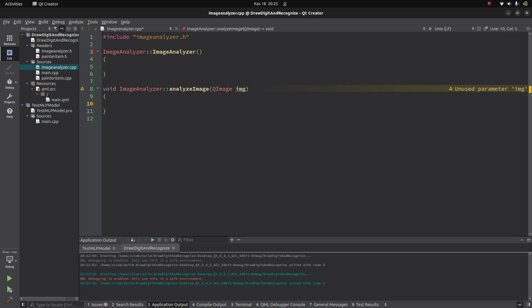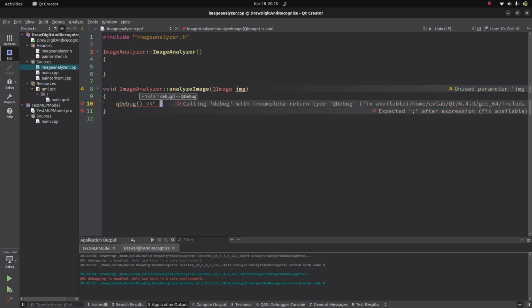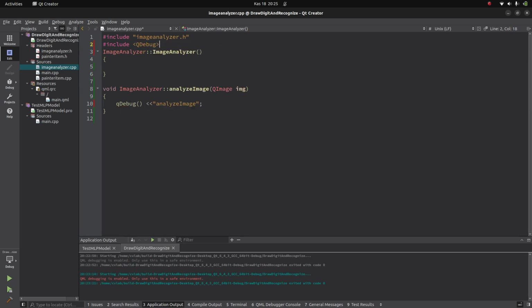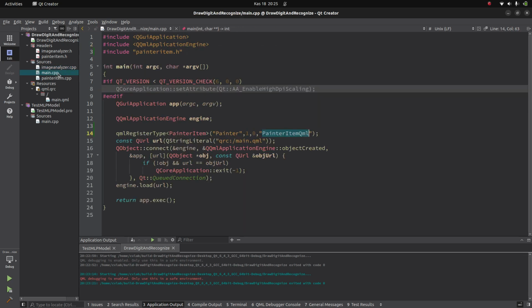Just put a qDebug here so we can see whether it's coming here or not. First of all, analyzeImage, and okay, include QDebug. Okay, this is done. Let's switch to the CPP side.